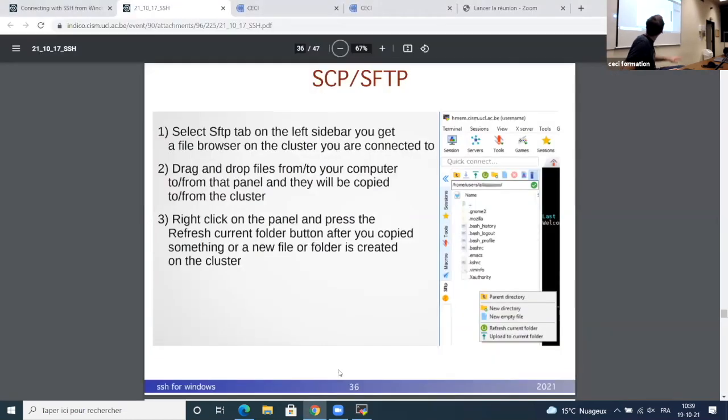I have already discussed this directly, so I'm just telling you that you can easily drag and drop a file from your laptop to the cluster and from the cluster to your laptop. So no issue on that.